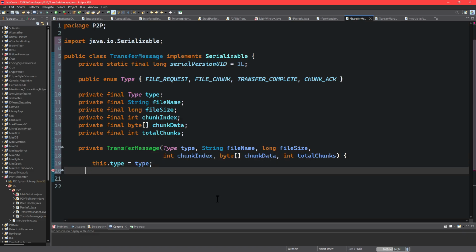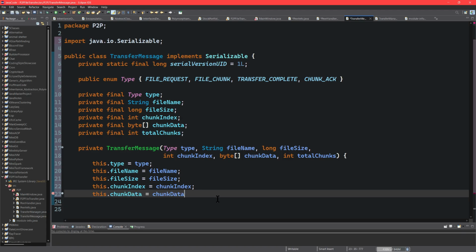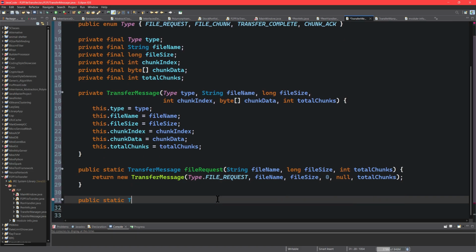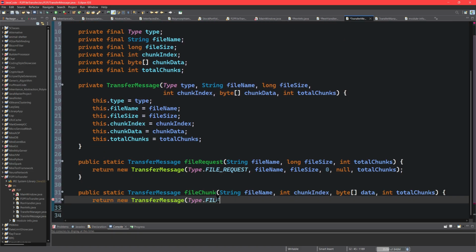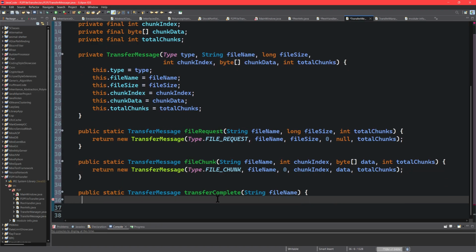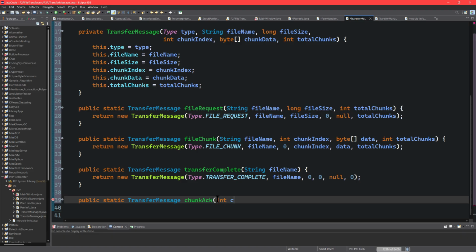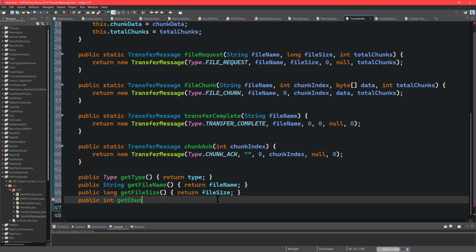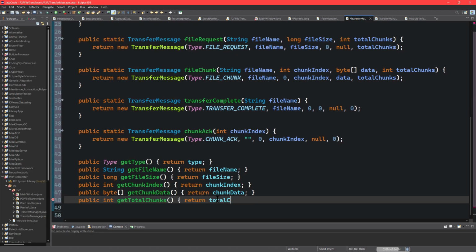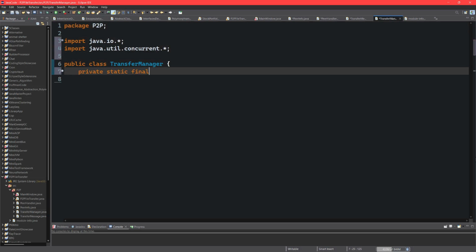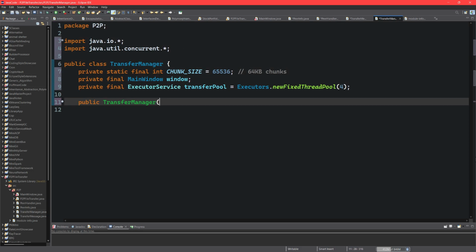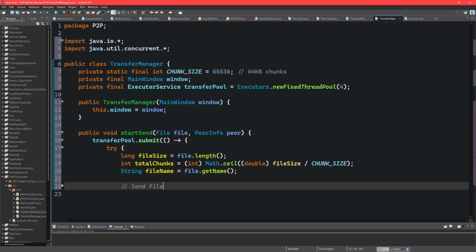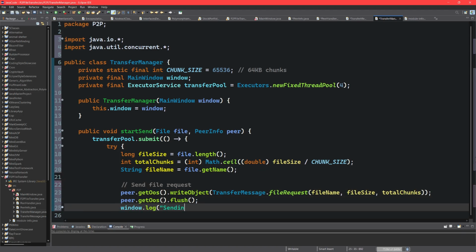PeerInfo is serializable so it can travel over object streams. It stores an ID string, a host string, and a port number. The socket and streams are marked transient because they can't be serialized. They're reconnected on each side. TransferMessage is the protocol. It has a type enum with 4 values: file request, file chunk, transfer complete, and chunk acknowledgement. Each type has a factory method that constructs the message with the appropriate fields. File chunks carry the actual file data as a byte array. The total number of chunks is included so the receiver knows how many to expect.